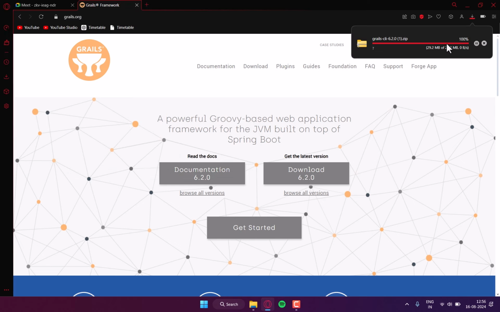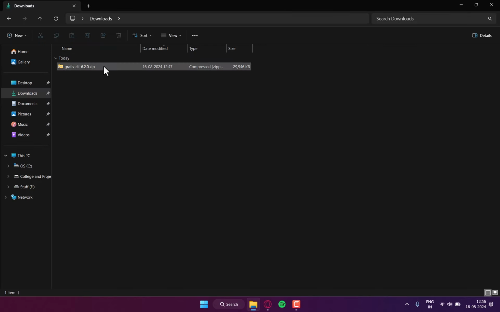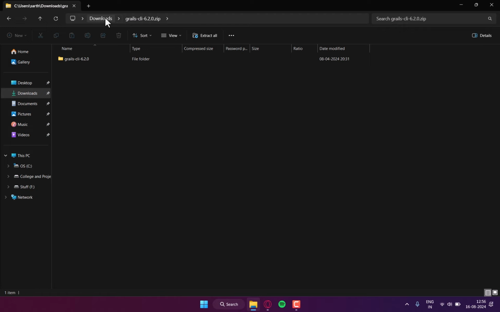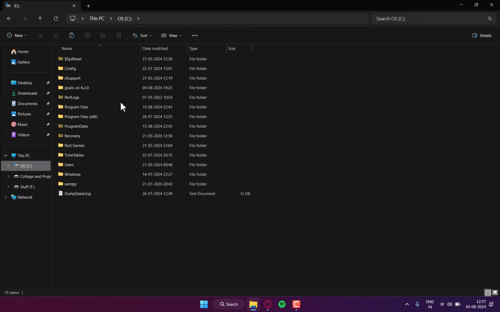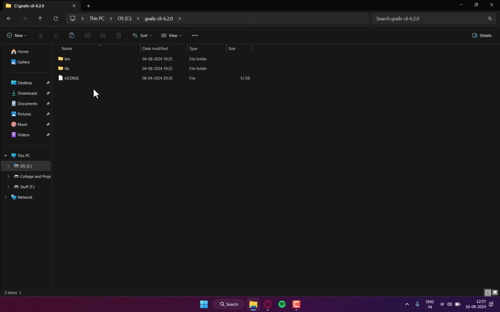and then it should download this zip file. Okay. So this is the zip file. I'll just open it. You can even extract it. And in this Grails folder, you just have to copy it and then paste it inside your C drive, which I have already done. Now here inside this folder, there are all the Grails files, libraries.